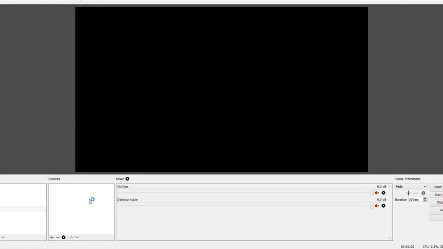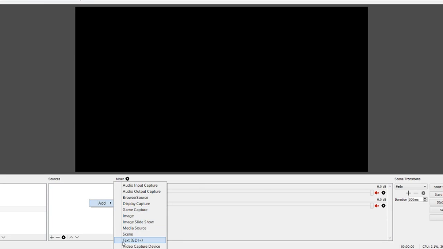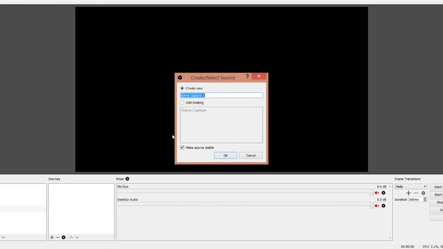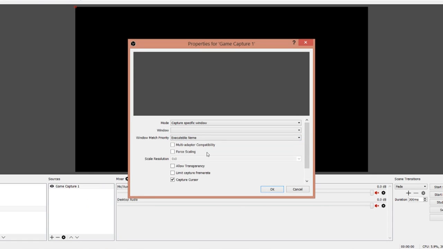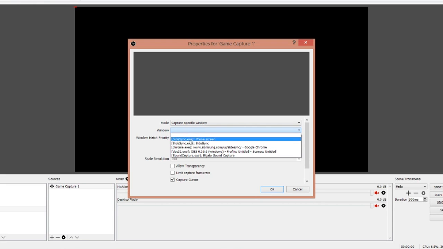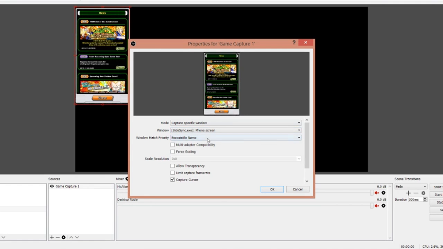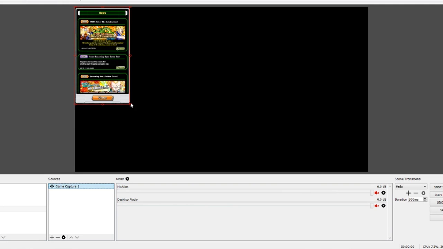Also, I added a new scene so that you guys can see it and move along with me, to make it a little easier to understand. So once you are there, you go ahead and go to add and sources, and then you go to game capture. Once you click that, click OK, rename it if you need to. Then for the mode, you go to capture specific window, and change the window over to sidesync.exe, and then the phone screen. So it allows you to capture it, and then from there, you can resize it how you need to.